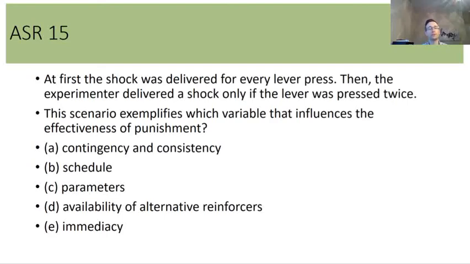ASR 15. At first, the shock was delivered for every lever press. Then the experimenter delivered a shock only if the lever was pressed twice. This scenario exemplifies which variable that influences the effectiveness of punishment? A. Contingency and consistency. B. Schedule. C. Parameters. D. Availability of alternative reinforcers. Or E. Immediacy. Give a couple more seconds. Alright, I'll close the poll, and the answer here is schedule. First, the experimenter punished every response. Then the experimenter only punished every 2 responses. So that's a change in the schedule.